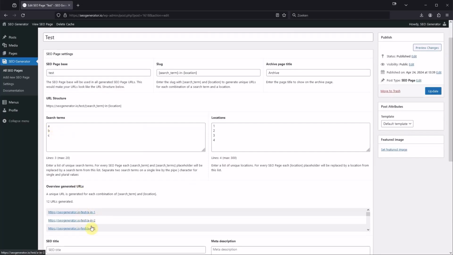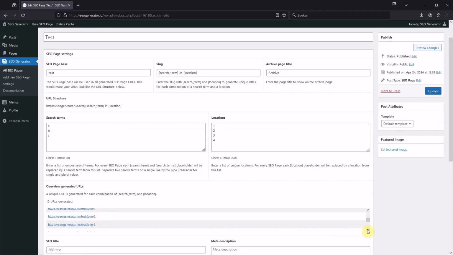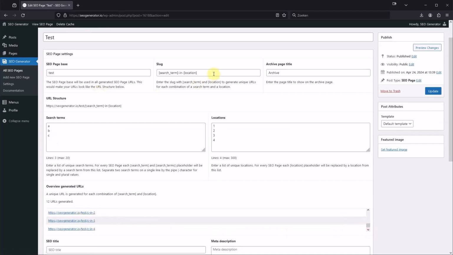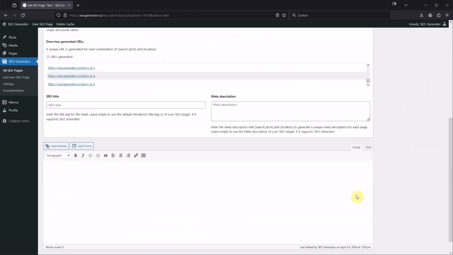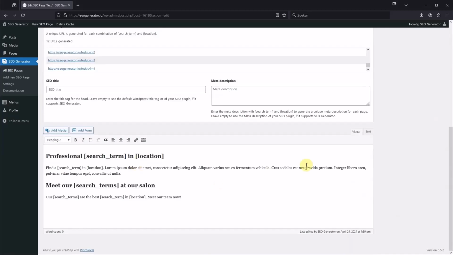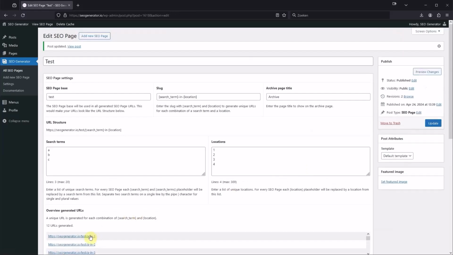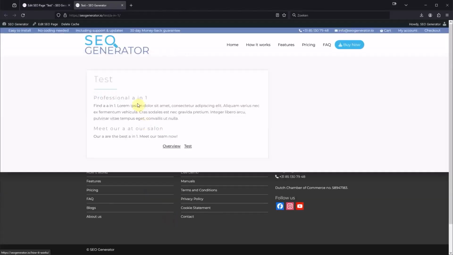A in 1, A in 2, A in 3, and so on. B, C. And of course we can add some text to the page to make it a little more complete. Let's scroll back up, update the page, and let's view the results. A in 1, A in 2.